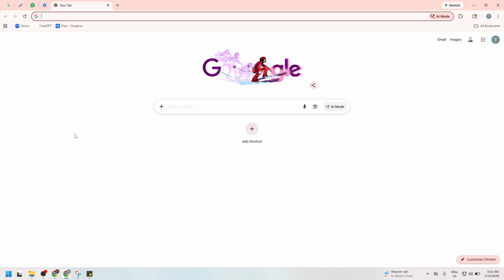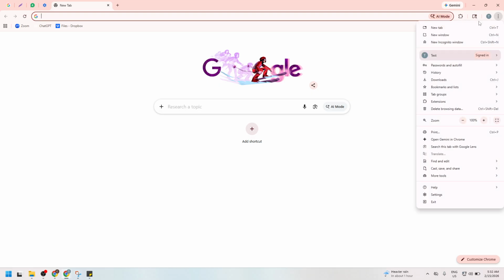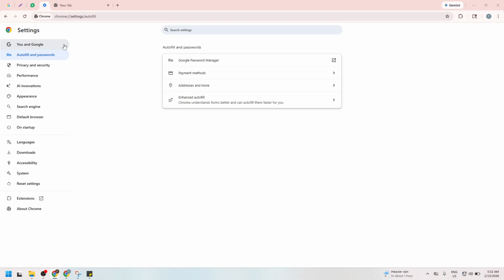In Chrome, look at the top right corner and click the three-dot menu to open the main menu. From there, choose Settings. If your window is narrow, you may need to maximize it to see all options clearly. Settings is where Chrome keeps all preferences, including language.